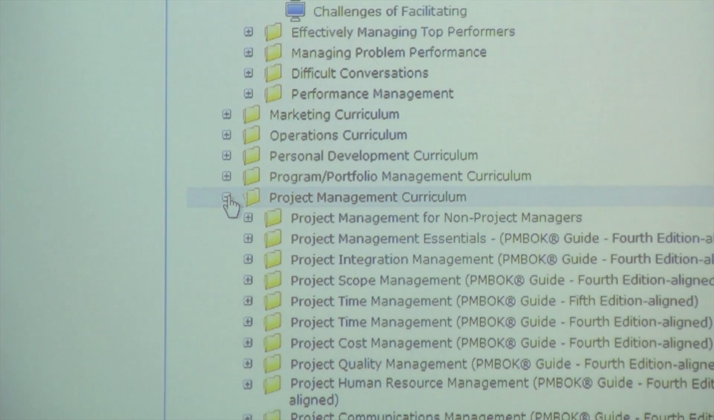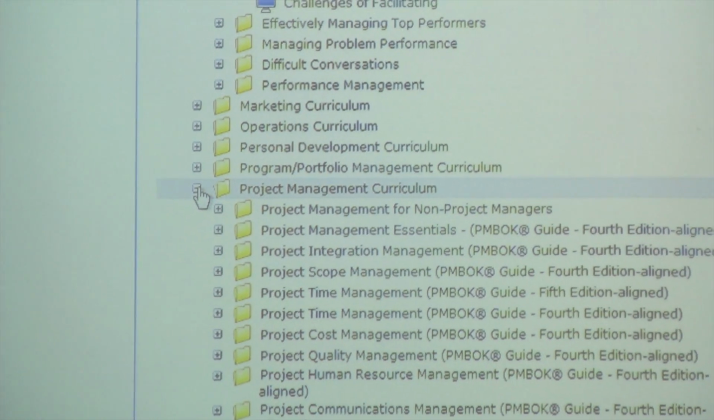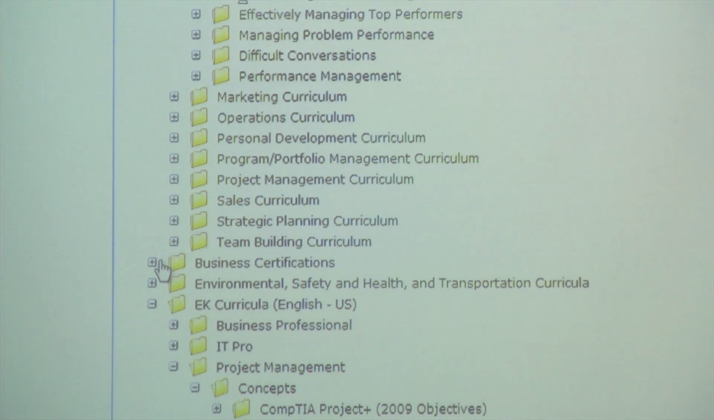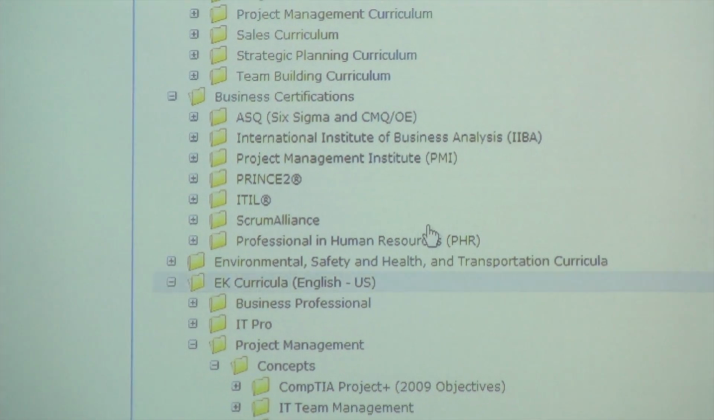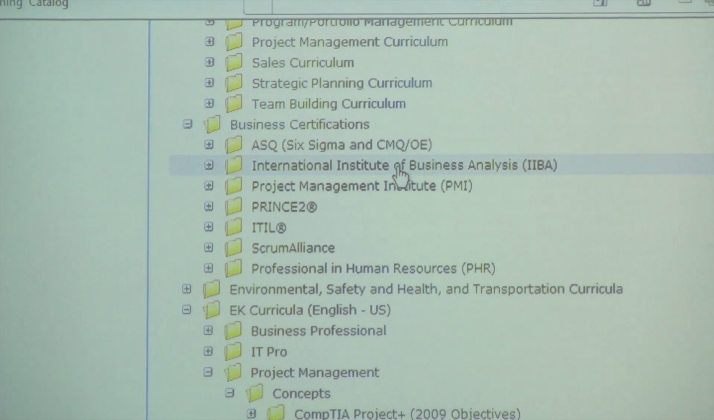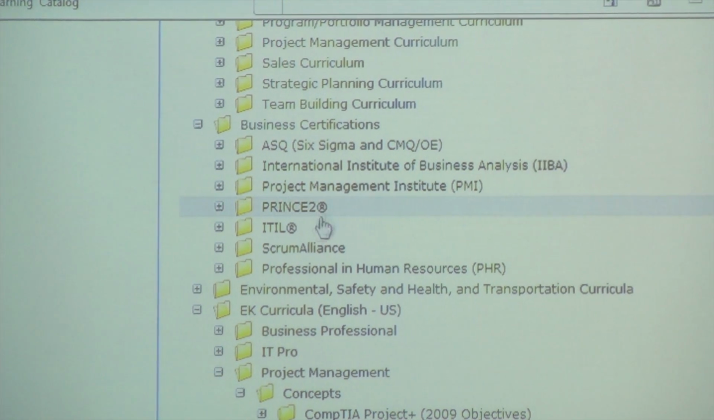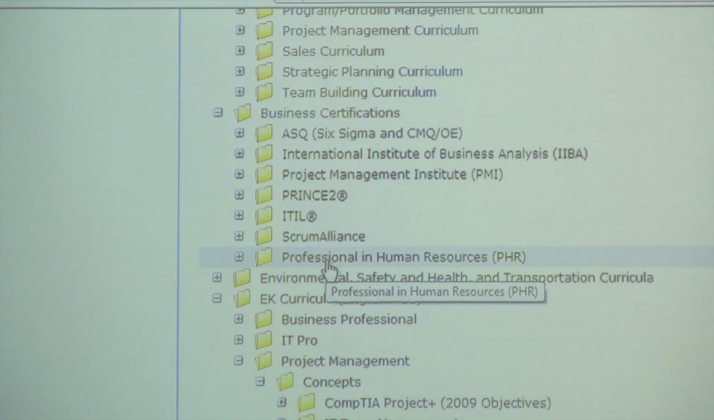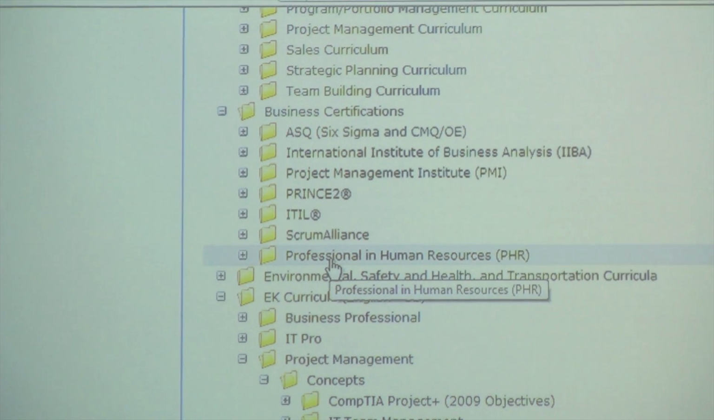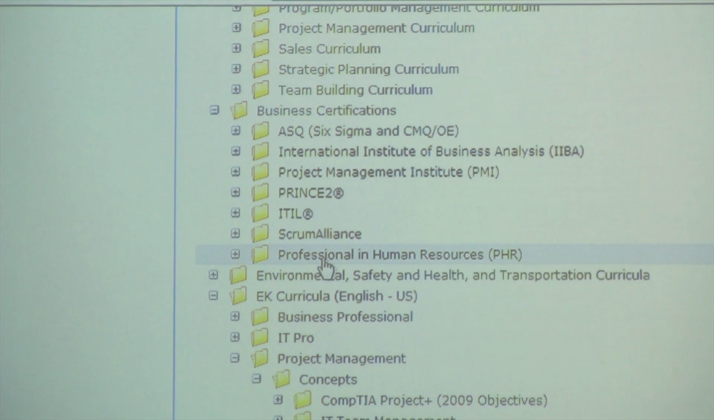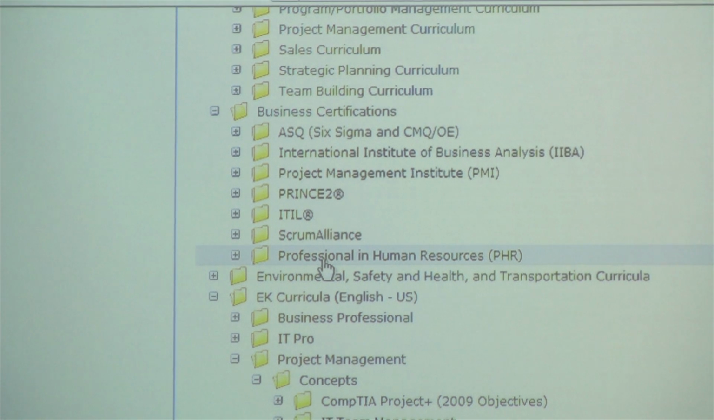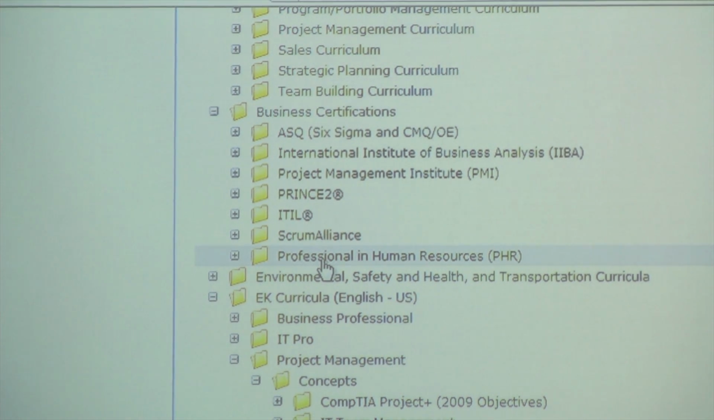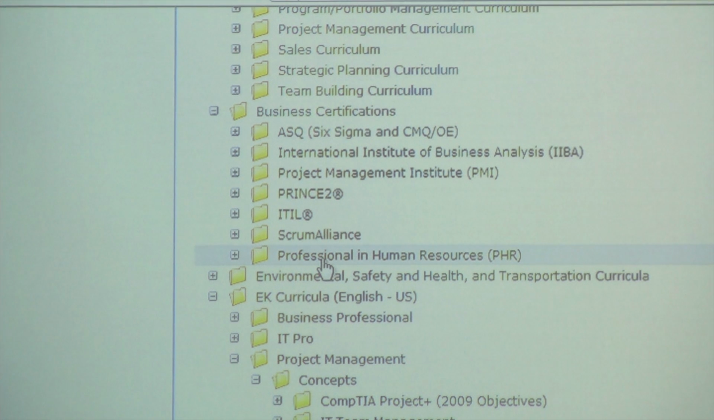One thing to note is for project management, actually I will show you this business certifications view right here. So if you are looking to get certified in Six Sigma, business analysis, project management, Prince, ITIL, Scrum, or human resources, you can actually use our content to get certified. What you would do is you'd play all of the courses that are in the folder for the certification you are looking for, and then you would register yourself to sit for a proctored exam, and once you actually pass that exam, then you are certified in whatever you are looking to get certified in.